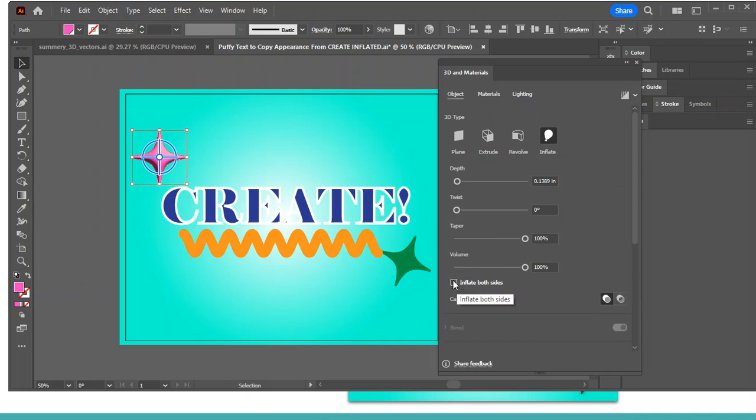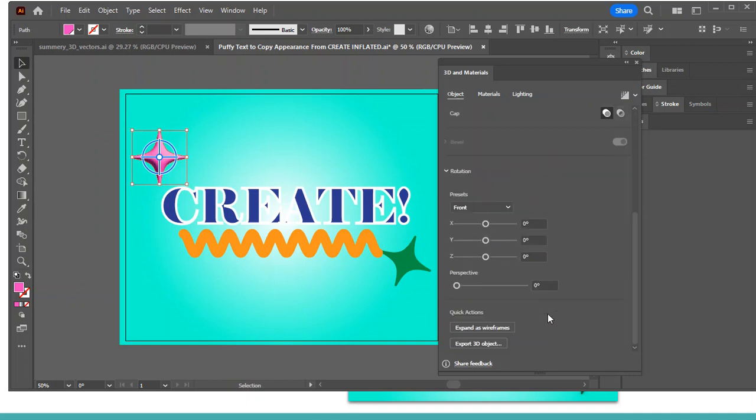I saw it recommended that you do Inflate Both Sides, so that way if you want to rotate things around, it's not like a flat bottom. There might be other scenarios where you do want it to have a flat bottom where only the top is inflated, but I'm going to go ahead and click Inflate Both Sides. I already have the volume pumped up to 100%, but if for some reason you wanted it to be less inflated, you could dial it down. You could see that got a little bit more shallow looking. So I'm going to pump that up to 100%.